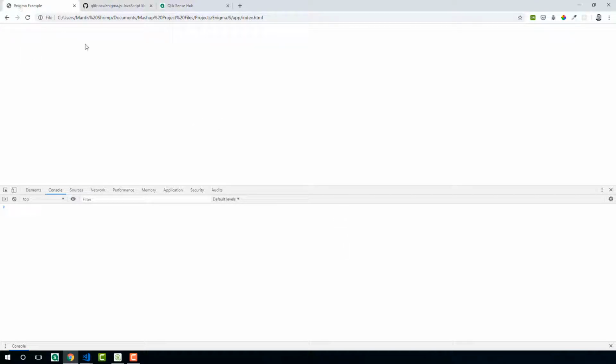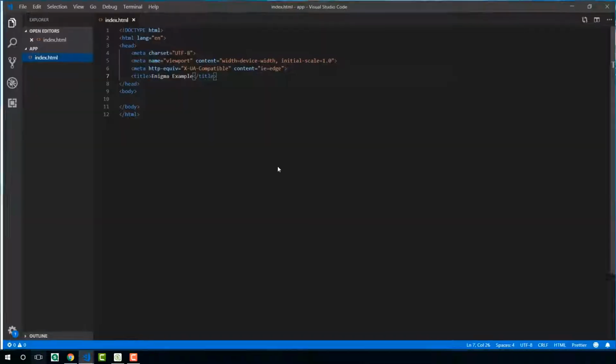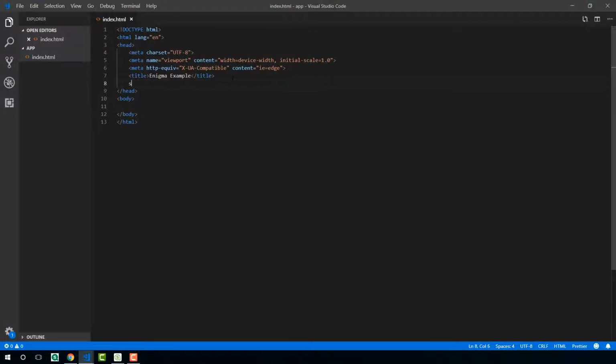So we've got our Enigma example loaded. Okay, and I'm just going to keep our code in script tags. So we'll have one set of script tags to load our library, and then we can put our code once we've accessed the library into this second set of script tags.